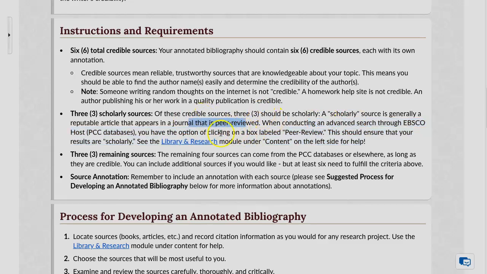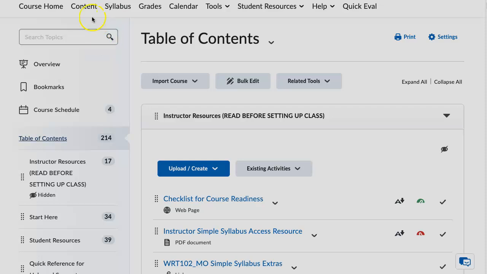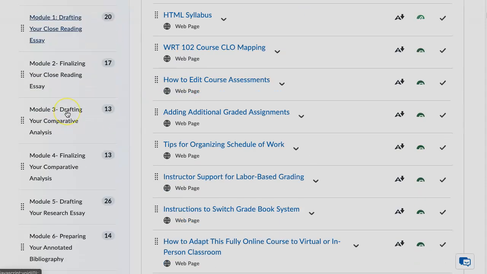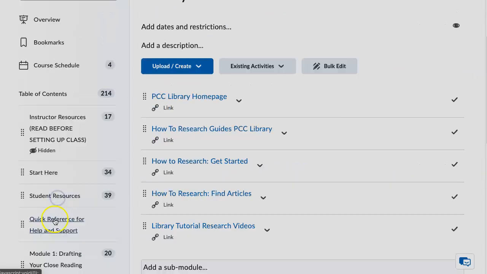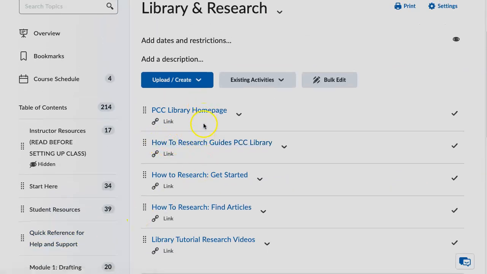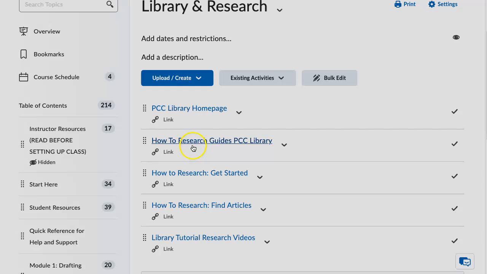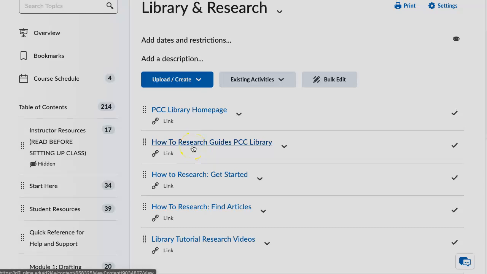Let's stick with this idea of finance. Here is the link to the library and research module under content. If you click under content here on our home page and scroll all the way down to library and research, you'll see the link here. You click on that, and that will give you a list of resources for how to find sources and articles.